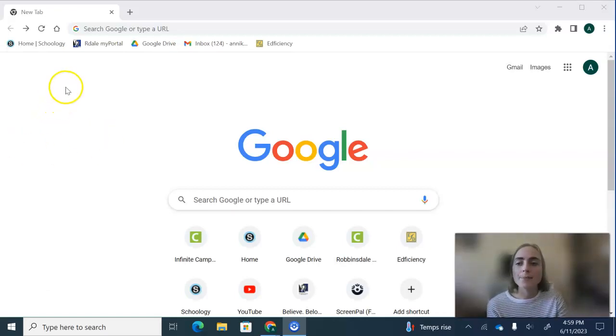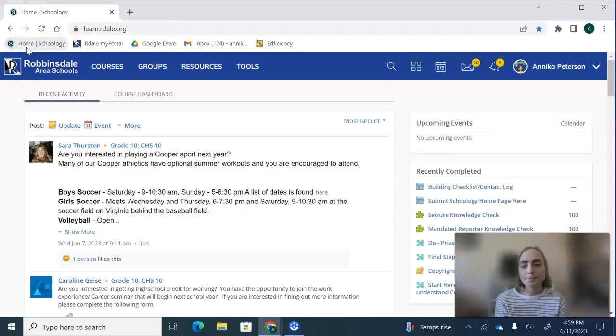So I wanted all of us to be on the same page about how we are going to be using Schoology in this class. So first we need to get to Schoology, and all of your Chromebooks should already have Schoology bookmarked, which means the link is going to be right up here. You're looking for this S icon. So we're going to go ahead and click on that.